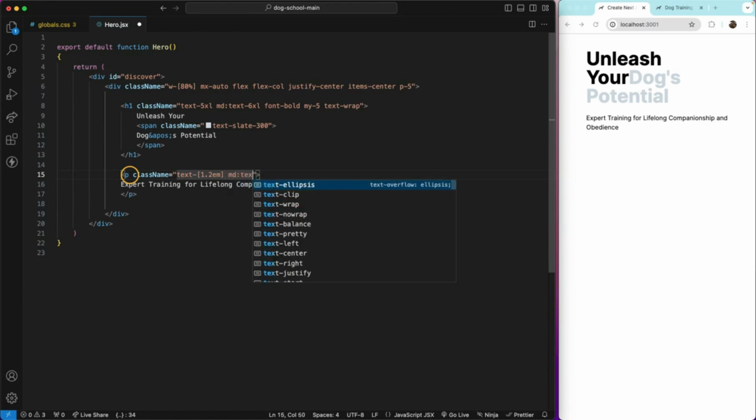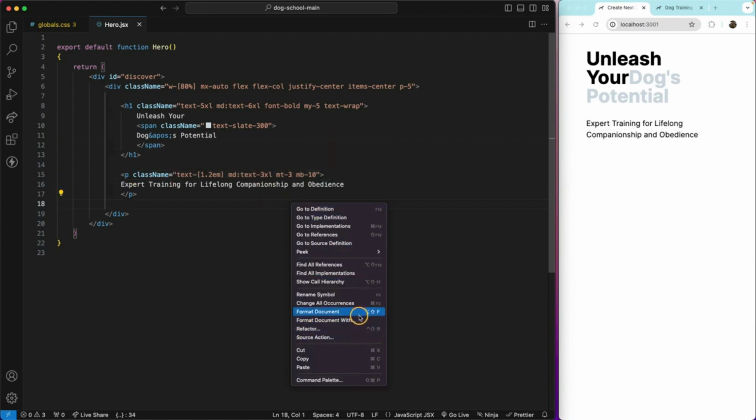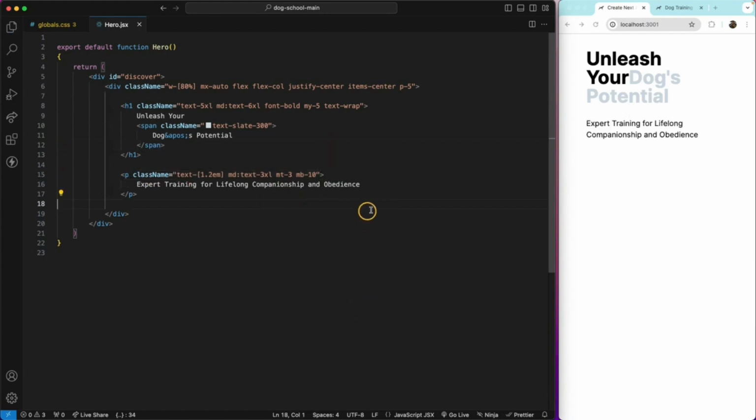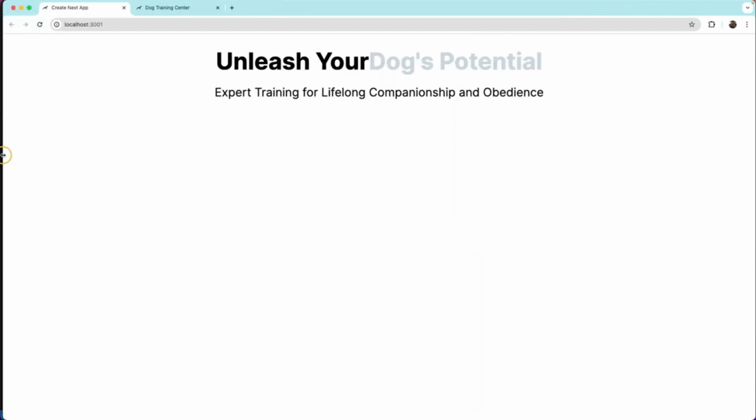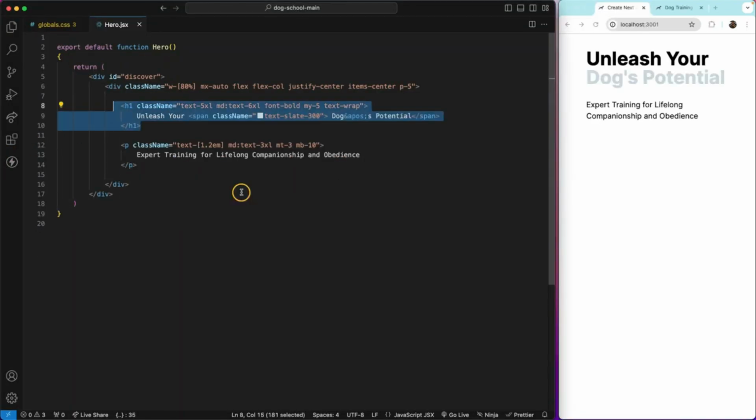text, it's going to be 1.2 em, okay, that's the font size. On MD, the text is going to be 3XL, and then I want to give a margin top of 3 and a margin bottom of 10, okay. I'm going to format the document, and as you can tell we have this section, and I can see already a problem, it's fixed now.